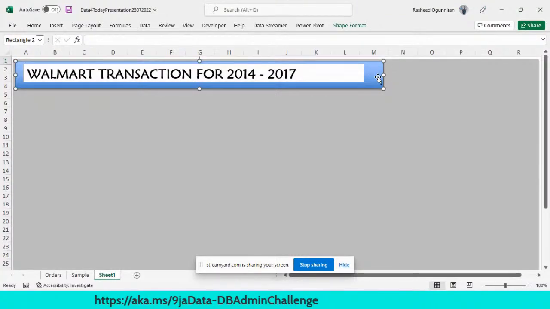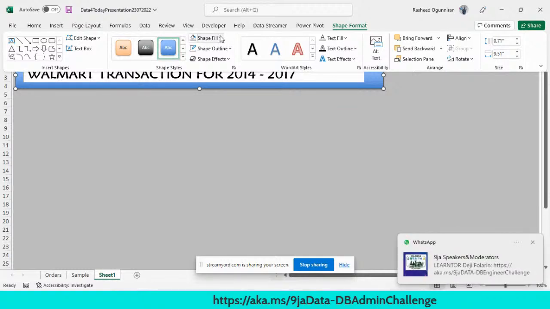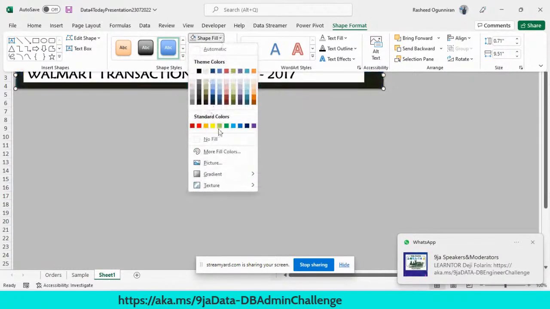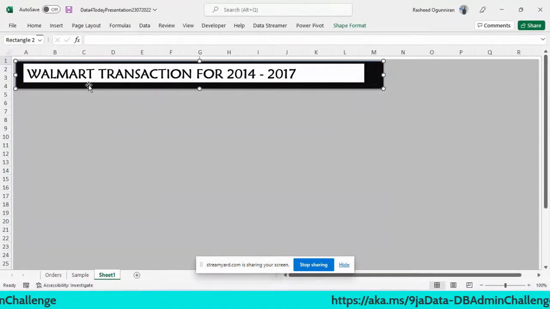But this back, I don't really like that Shape Format. Can I make it Shape View? Let me make it something like, let me call it black. I think I like this black. So now I do not like the way this white is.